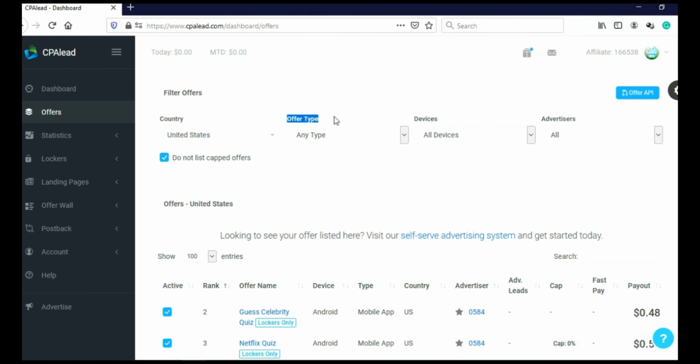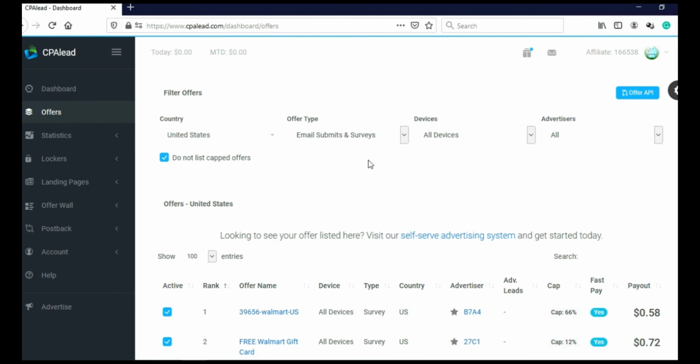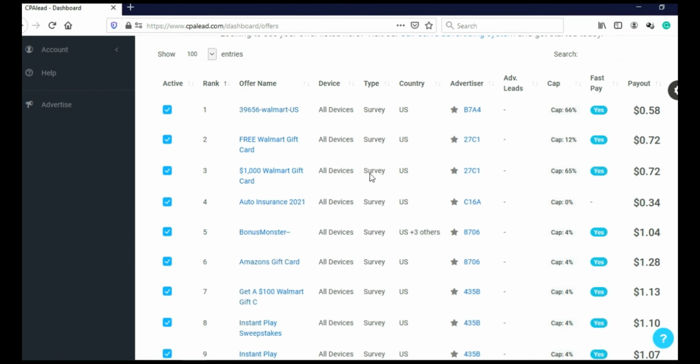Here you can filter by type, and when you click here you can filter by email or surveys, pin submit, mobile, trial or purchase. I will stick with email submit and surveys because there are the fewest scam offers in emails and surveys, and because they are easiest to promote. Here you can filter by device. I will stick with all devices and I will stick with all advertisers. And here when you scroll you can actually see all the available offers in these categories.